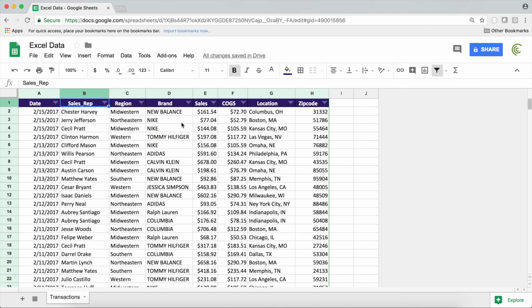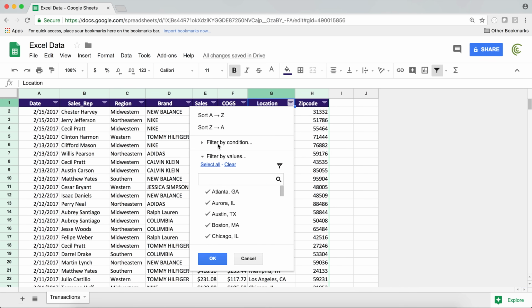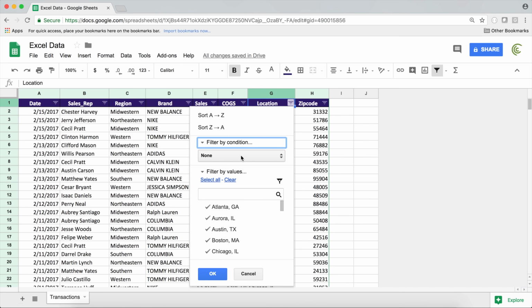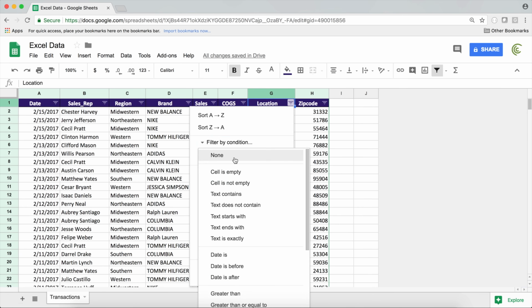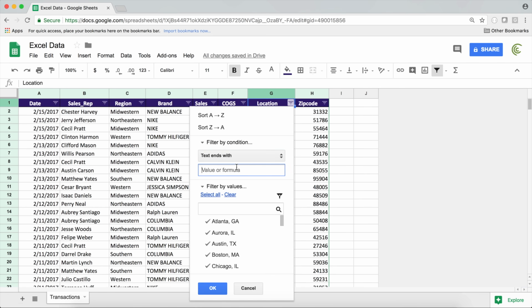Let's say we want to just get all of our locations that are in California. So in order for me to do this, I need to do a partial match on this location column. So I'm going to go location, and I'm going to use this filter by condition. And it says none, so I'm going to open that. And what I'm going to do, I'm going to say that my text ends with. And then it's going to end with comma space CA.